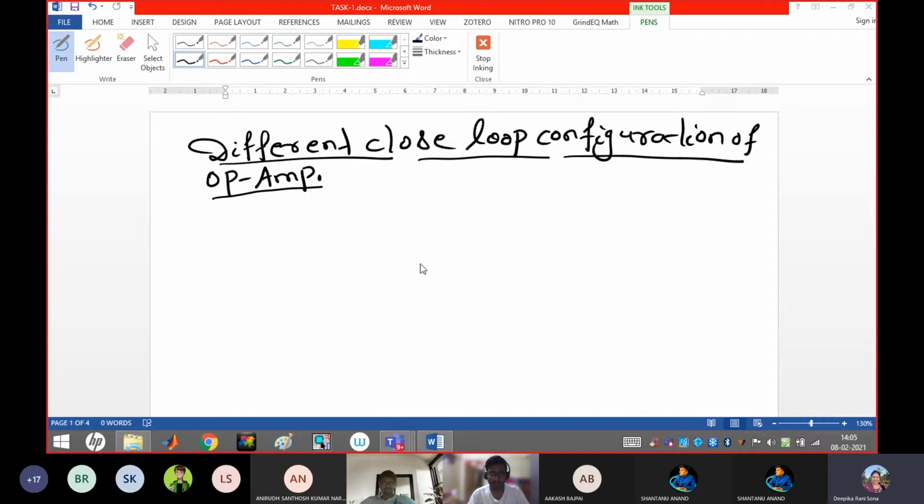Different closed loop configuration of op-amp. So this is your task one. This task one I'll take hand to hand. It means I'll tell you briefly about this. Okay. So remaining tasks, I'll just give you the hints. Then you have to proceed for that. I have to verify that. Okay. So clearly, carefully, you just listen about it.